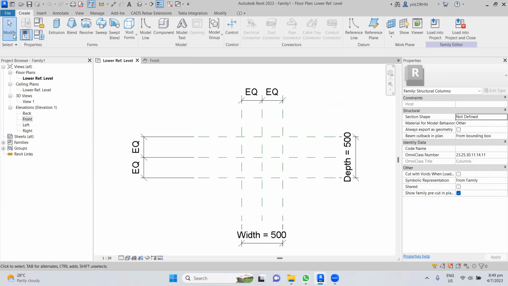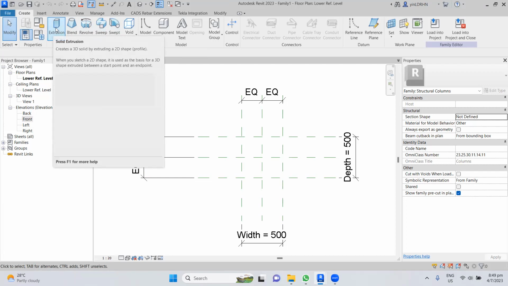In order to create it, you have to go to Create. Then which method do you want to use to create it? You see this Extrusion. Everybody knows what extrusion is, right? What is the meaning of Blend?